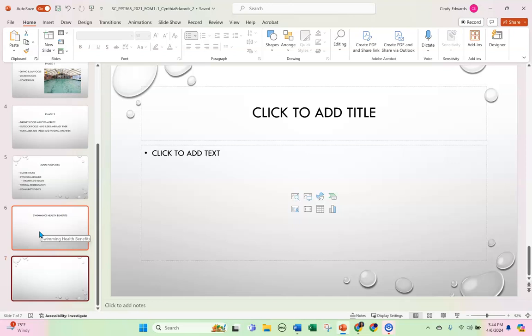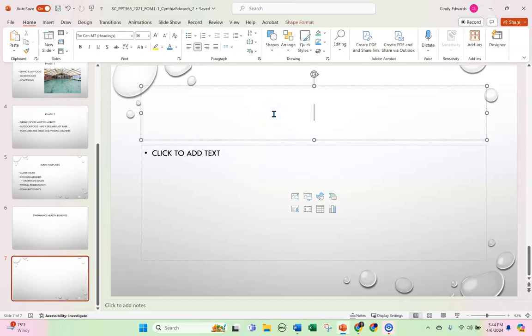Now we're on to project step 8. On the new slide 7, which that's what we're still on, because you can see it's highlighted over here. Enter opening spring 2021 in the title placeholder. Underline the title text opening spring 2021. So we're just going to, in this case, I highlighted it.